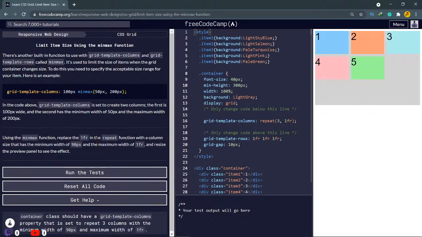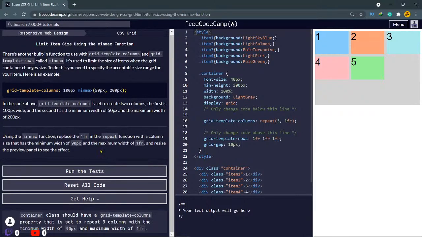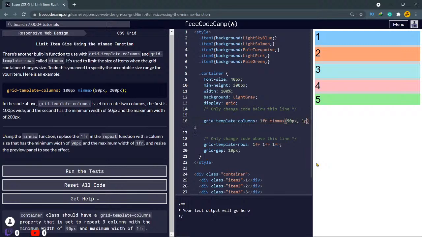Replace the 1FR in the repeat function. So the container grid template column property is set to repeat 3 columns with the minimum. So replace the 1FR in the repeat function with the column size. So what I think here is this is the 1FR, then minmax of 90 pixel and 1FR. What does this look like?